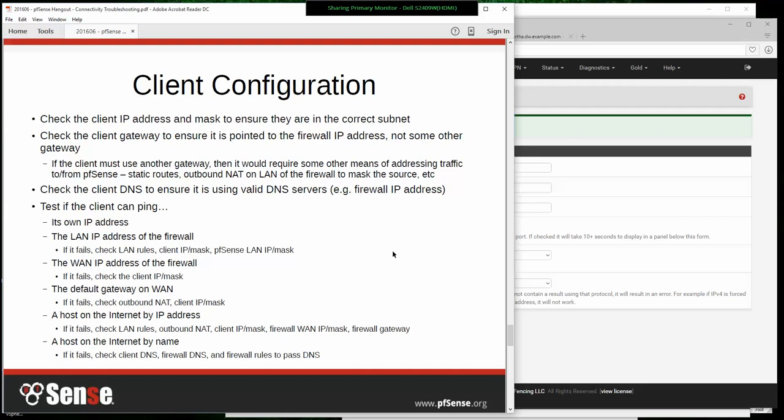And then after that, ping a host on the internet by IP address. The easy one for that is just the Google public DNS, ping 8.8.8.8. So if that fails, there's a lot more things in play. Check your LAN rules, your outbound NAT, subnet mask, the firewall WAN IPs and masks, and the firewall gateway. So that's a pretty good IP level connectivity test out. And if that all works, then try to ping a host by name like google.com. If that fails, then you got to work on your DNS. Check your client DNS settings, firewall DNS settings, so on and so forth.